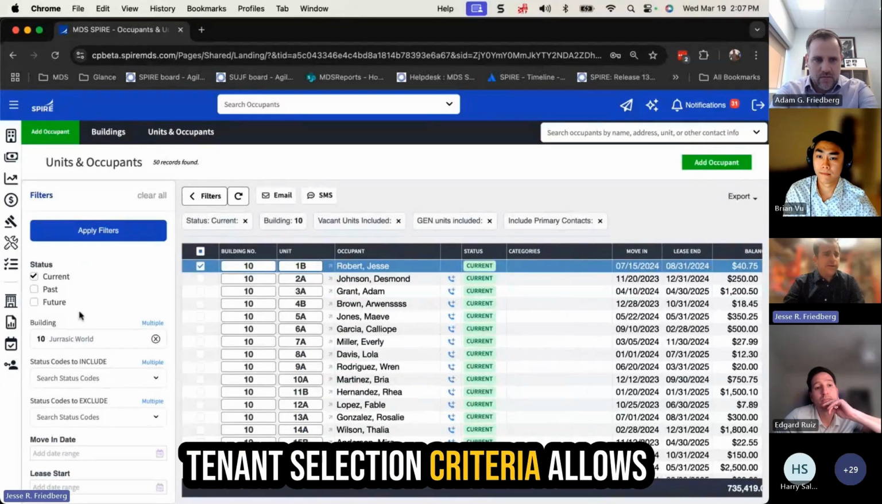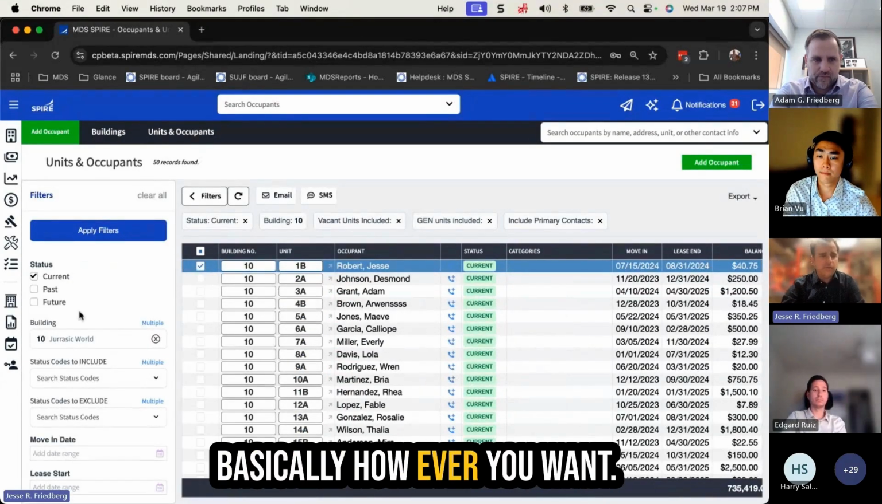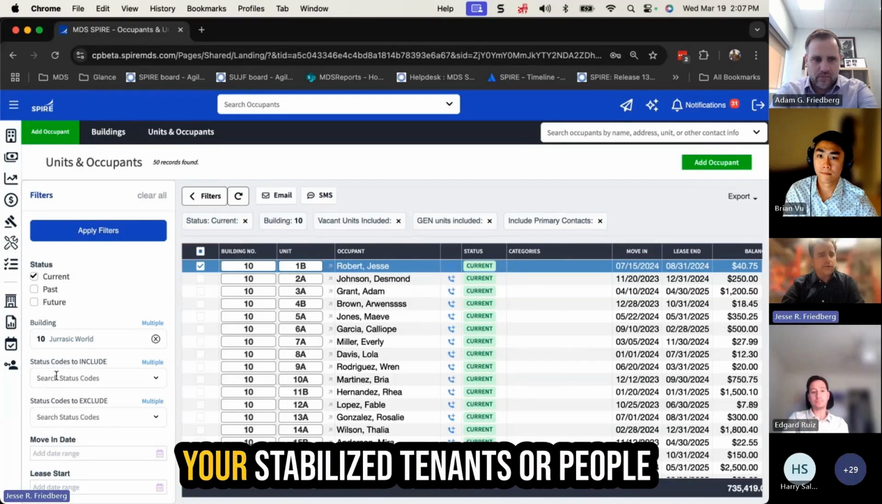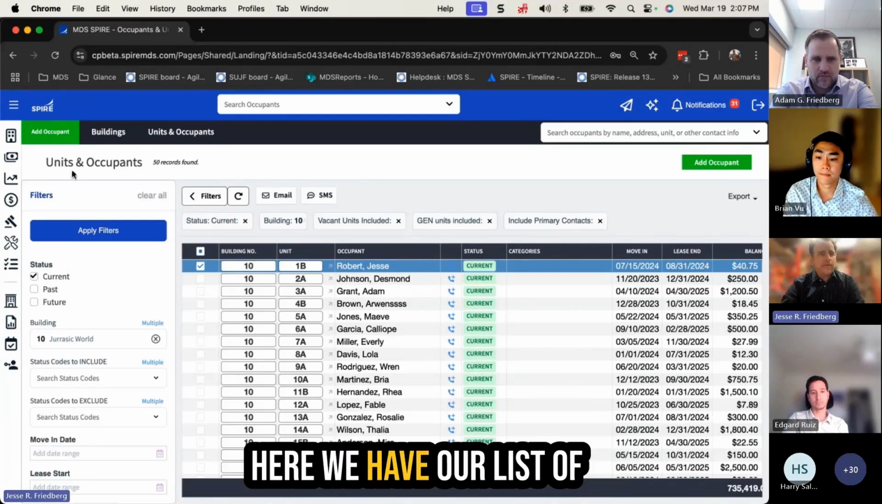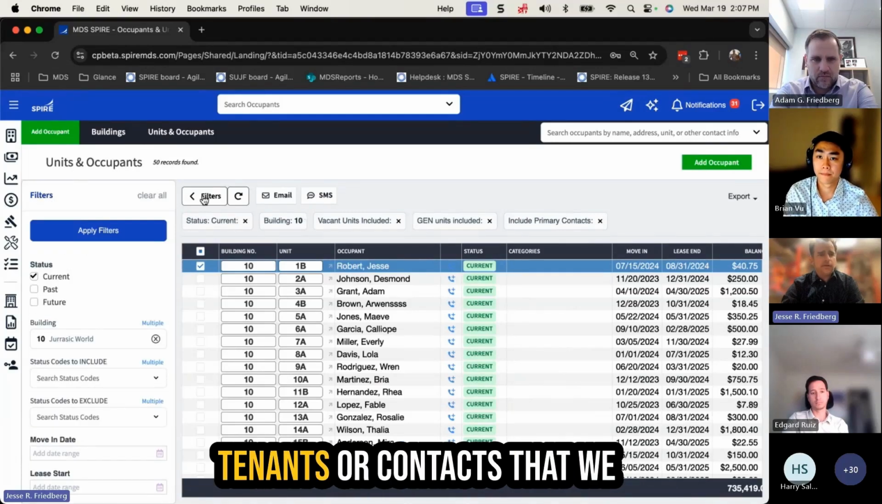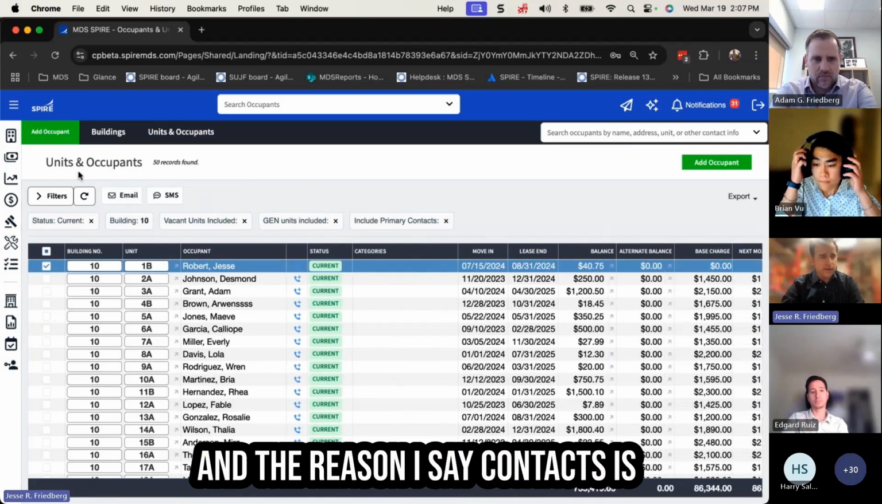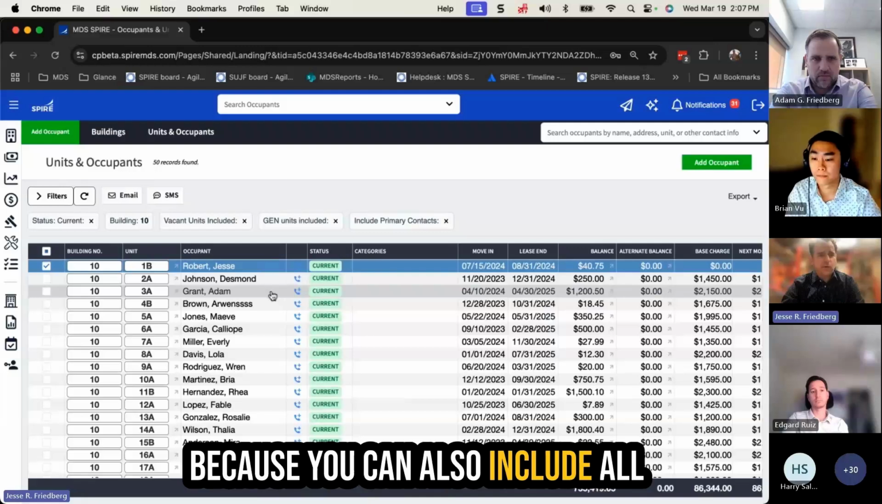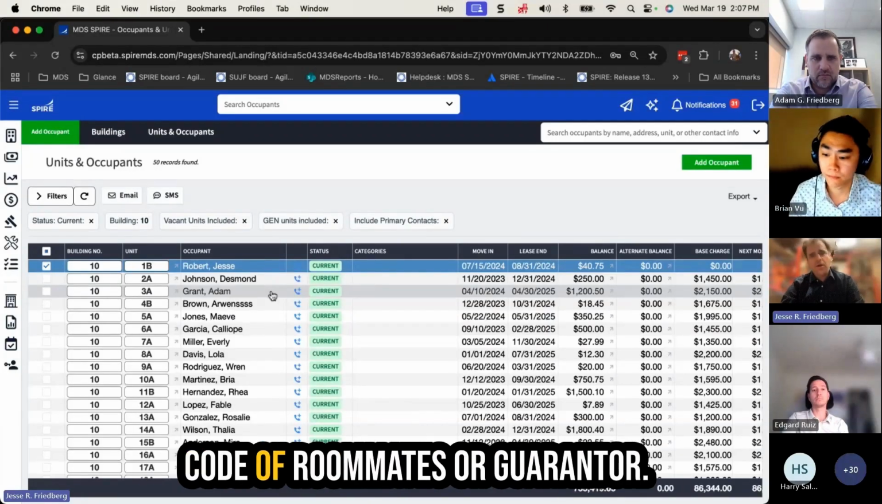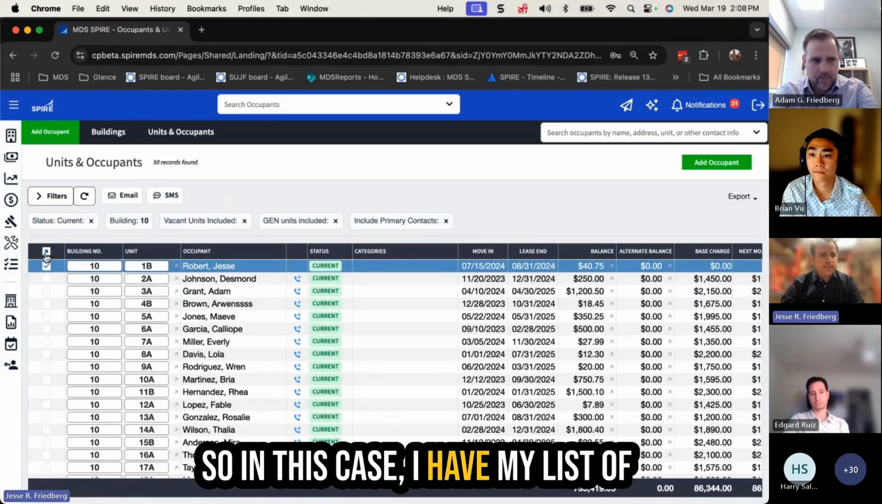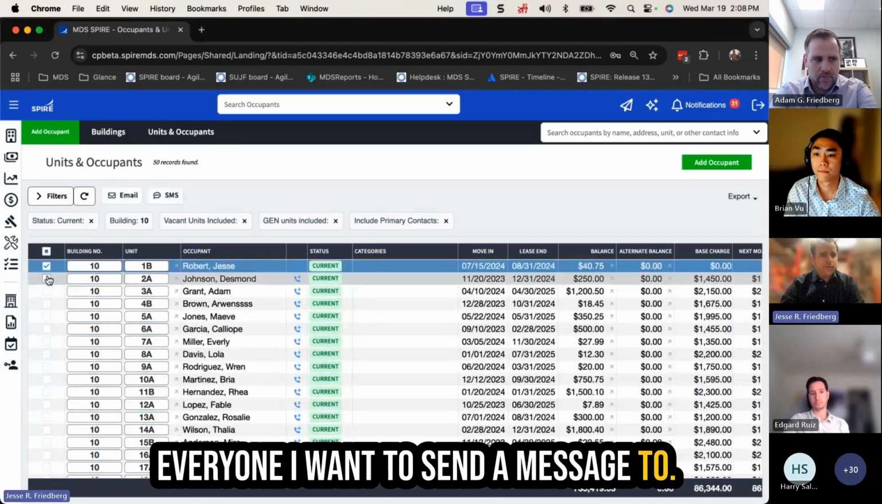Tenant selection criteria allows you to filter your tenants basically however you want. So maybe you want to include your stabilized tenants or people that moved in a certain date or people that owe a certain amount of money. Here we have our list of tenants or contacts that we want to send a message to. And the reason I say contacts is because you can also include all the additional contacts that have a certain label or category code of roommate or guarantor. So in this case, I have my list of everyone I want to send a message to.